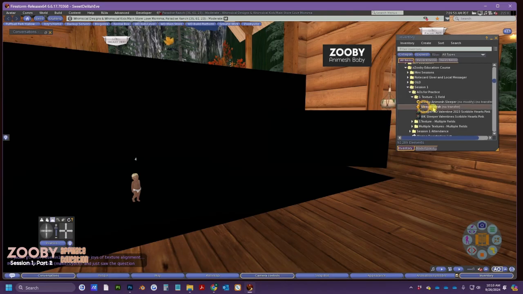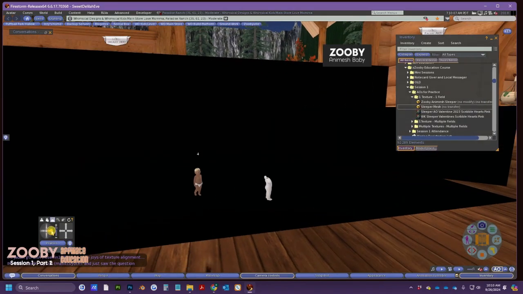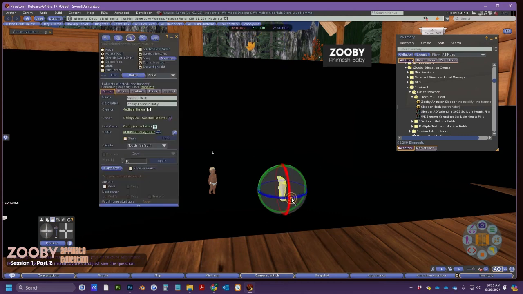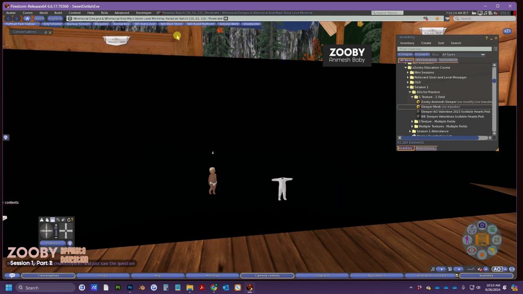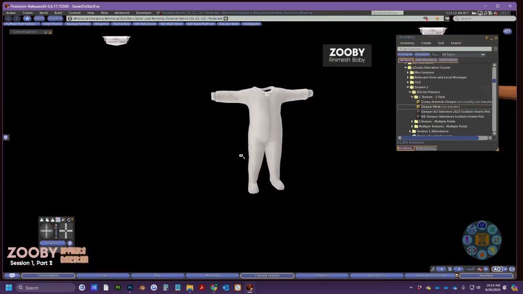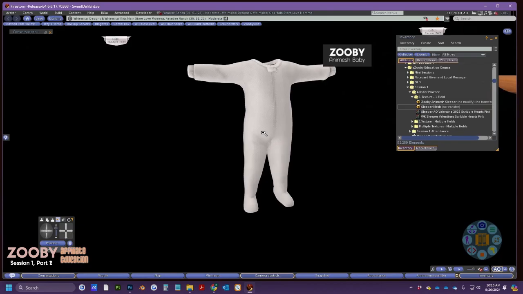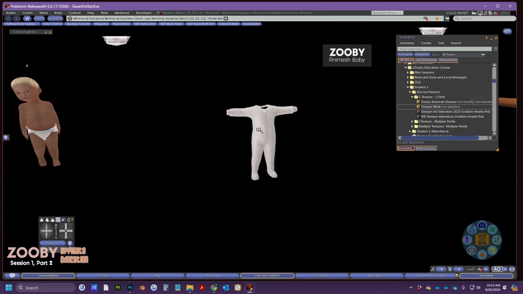So this sleeper mesh, this is the mesh that came in the sleeper kit, and I'm going to go ahead and rez this out on the ground. When it rezzes out, you're going to notice that it is in T-pose. Let's turn this around so we can see it. This is why you need the mesh poser kit, so you can bring those arms down when you're taking a display photo. But this is what it looks like when it's rezzed out. Yes, it's incredibly tiny.